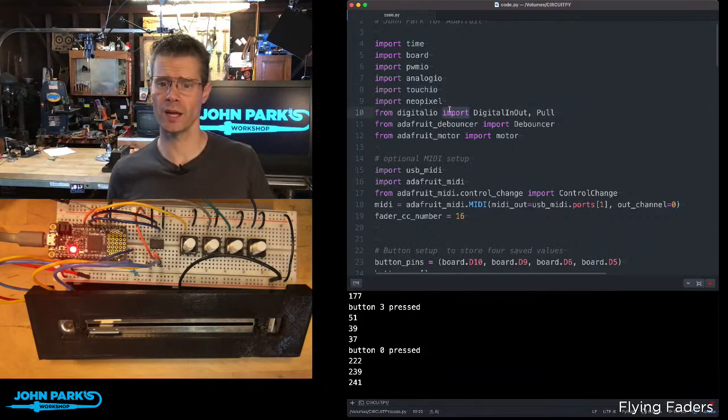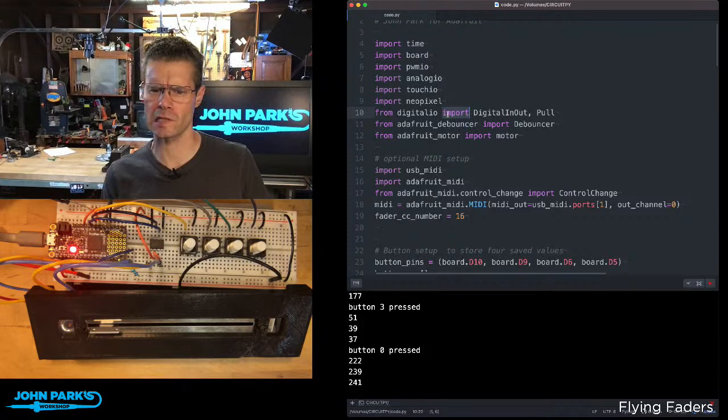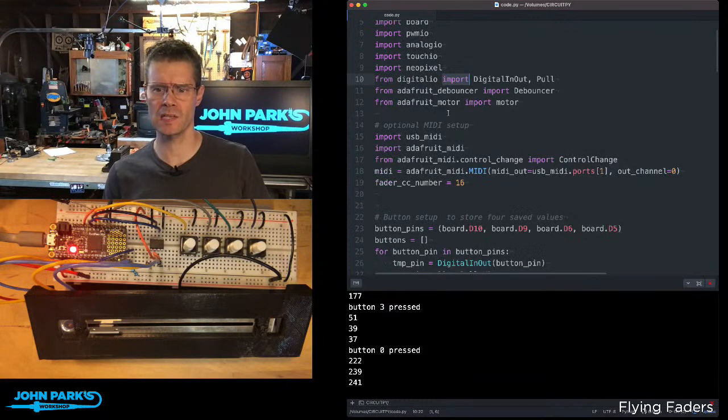So I've got NeoPixel in there. I've got digital I/O so that we can read these buttons here, and I think you might need digital I/O for setting up the PWM pins, if I remember correctly. Optional MIDI setup. I'm just setting up a USB MIDI to send out a value over one of the MIDI CCs. Chose MIDI CC 16 here.